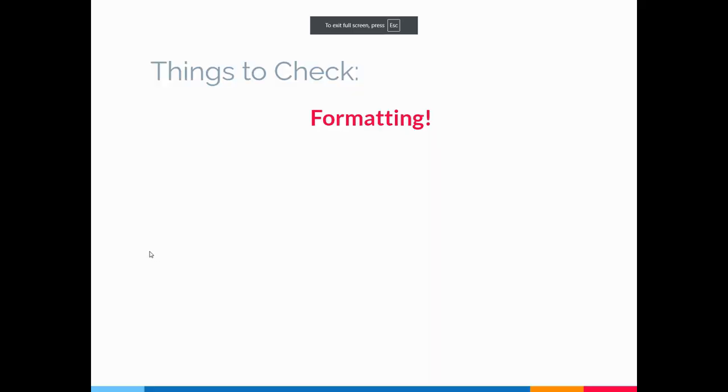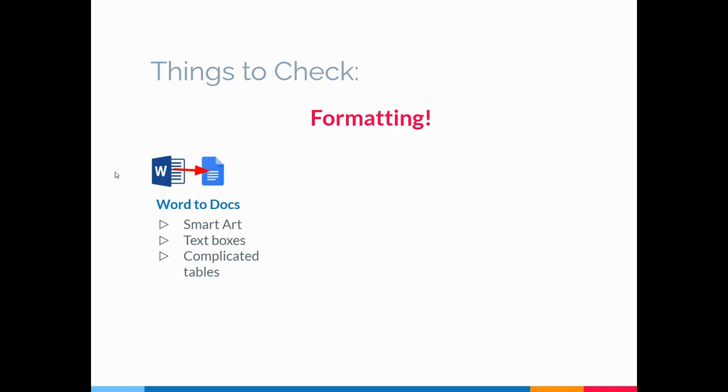Some things to keep in mind if you convert files from Microsoft to their Google equivalent: you're always going to want to check your formatting. Some common things to look for in Word converting into Docs are things like SmartArt, text boxes, and anything that is a complicated table where you have multiple columns and rows, cells merged together. Those types of things can sometimes not convert very well.